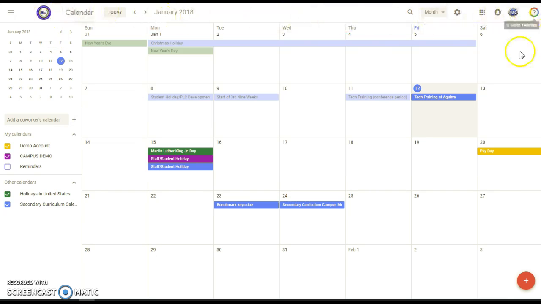Everything else up here looks pretty much the same. You've got your create event button in the bottom right-hand corner, and we'll look at that later. But for the most part, it's going to look similar.